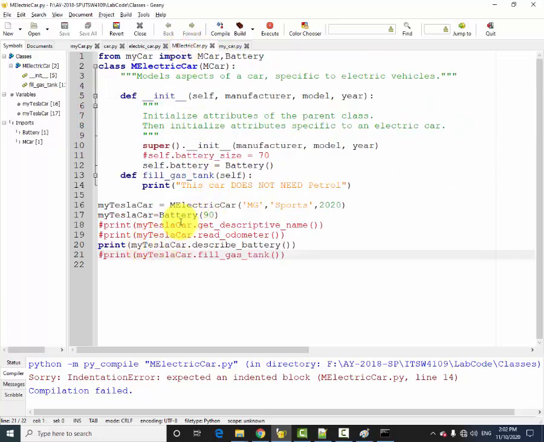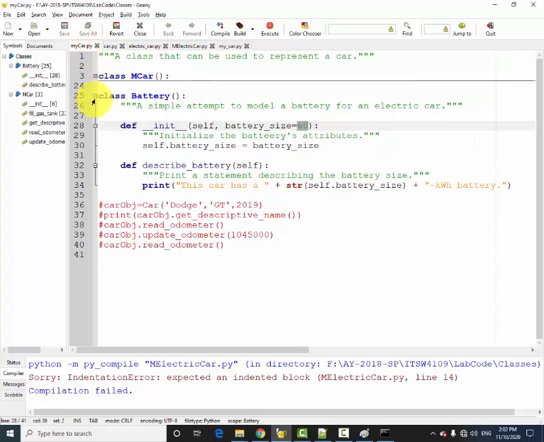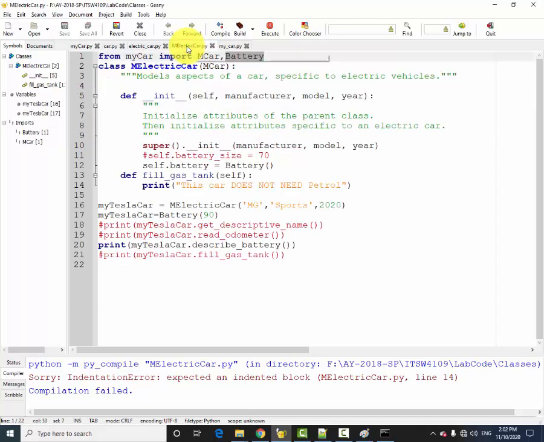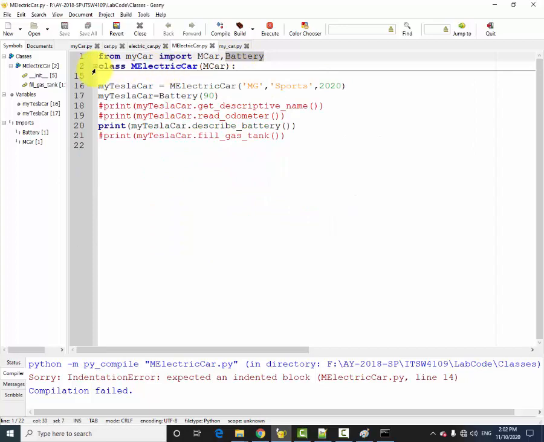Here, see, I created the instance of the class battery, and I have imported two classes from this module my car. My car has two classes: this module my car has the car class and the battery class. So when you come to the electric car child class, I am saying that from my car module import car and battery classes. So this is the code for this one.